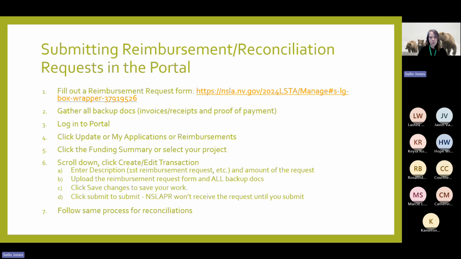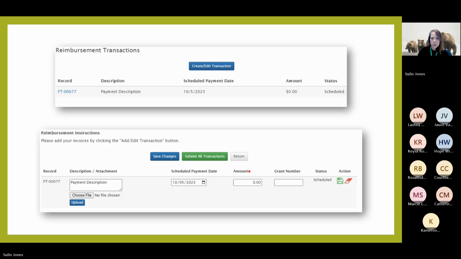One of the benefits of the portal is that anyone that belongs to your organization can have access to your app, right? So you can assign access to do final reports or to do reimbursements. It's all good. Everyone sees the same thing. Okay. Any questions about that?